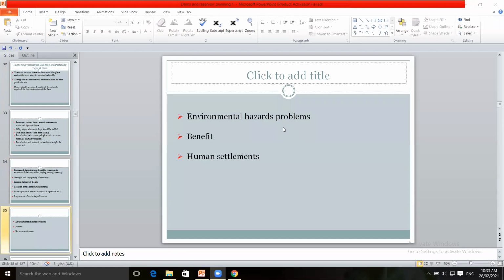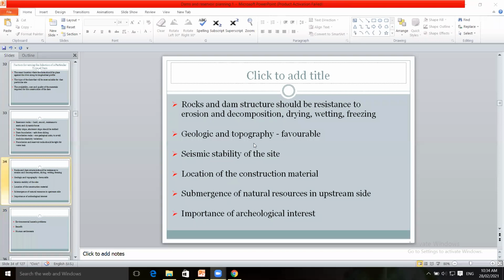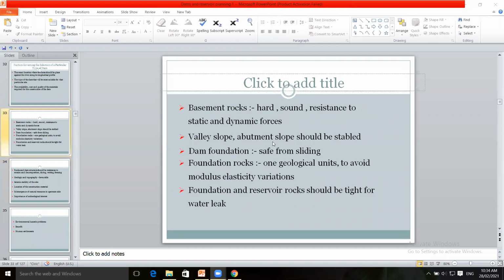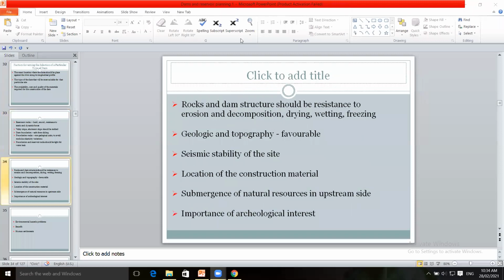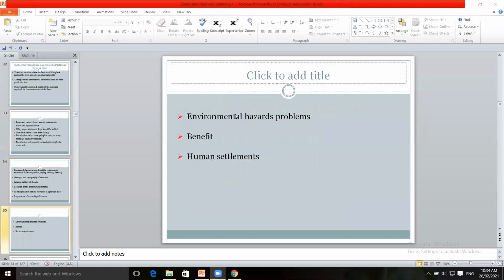Understood? Various factors. In the exam, they will ask, what are the factors governing the site selection of the dam? For 4 to 6 marks, you have to write all these terms. Any problem in this? Shall we go further? Any difficulty? You can ask.